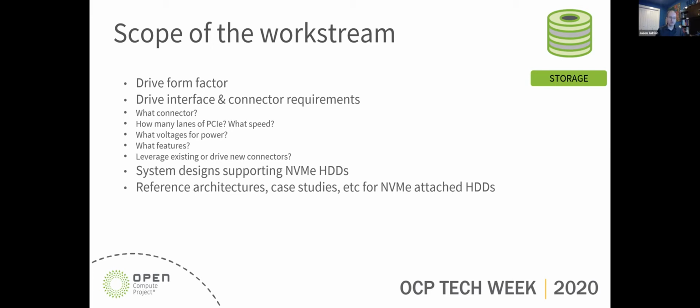find out how many lanes of PCI Express. Do we need 1 lane, 2 lanes? And if so, why? What voltages? Should we consider 5 and 12 volt like we have today? Or do we consider 12 volt only? Again, we're leaving legacy behind. We have the ability to change, or we have the ability to keep it as similar as possible to disrupt the ecosystem a little bit less.